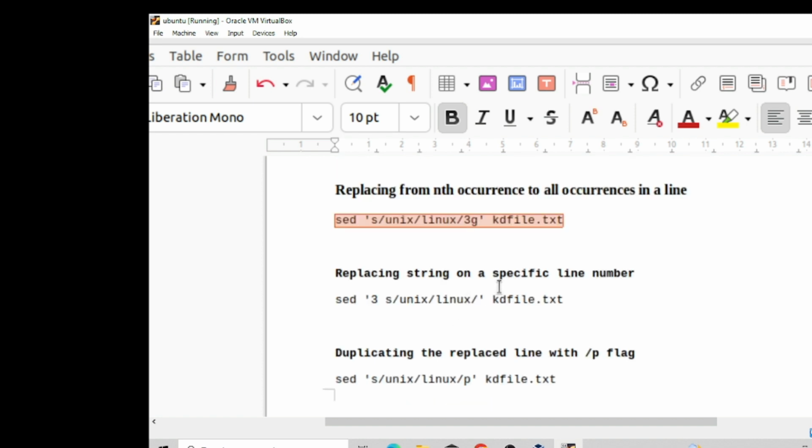Replacing a string on a specified line number. You can restrict the sed command to replace the string on a specific line number. For example, the above sed command will replace the string only on the third line, meaning at the third line it replaces the Unix with Linux. Let us see.